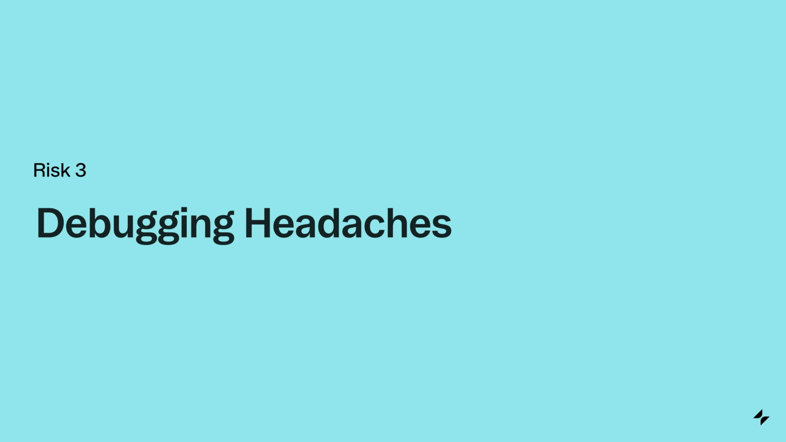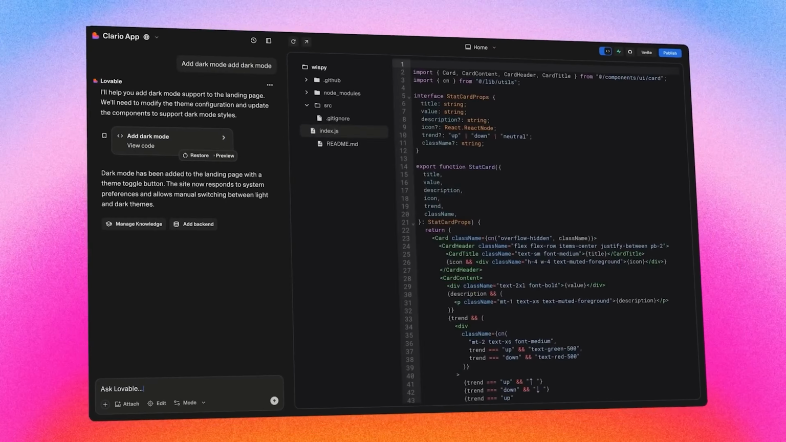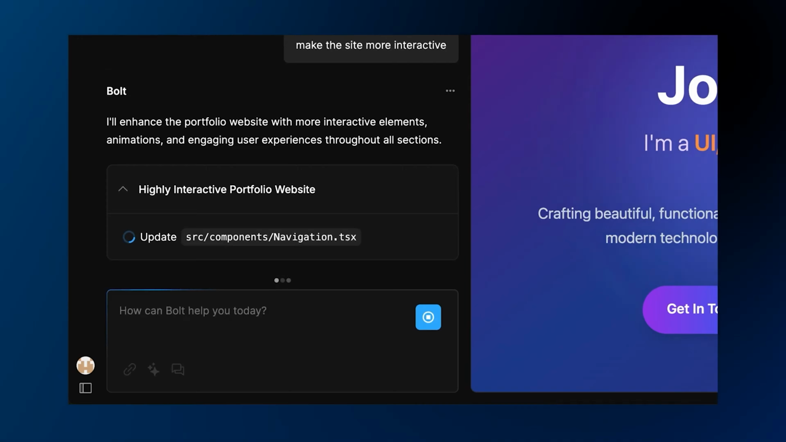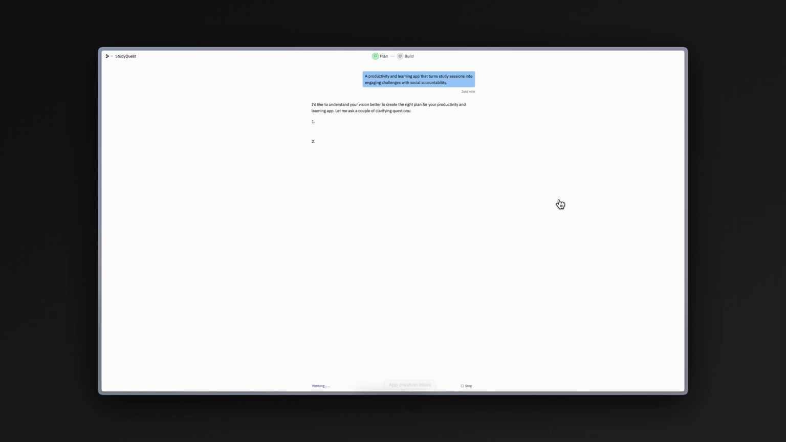Risk number 3, debugging headaches. Every app has bugs, but fixing them here is harder than usual. Since you didn't write the code, you don't really know how the AI pieced it together. Most people just regenerate the code and hope it works. Some platforms even offer auto-fix features, but users say they often break other parts of the app. So when things go wrong, troubleshooting can be slow and frustrating.